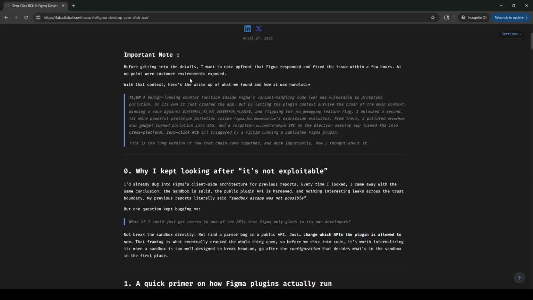TLDR, a benign looking counter function inside Figma's variant handling code, I think that's the minified name on whatever build, that's funny, was vulnerable to prototype pollution. On its own, it just crashed the app, but by letting the plugin context survive the crash in the main context, winning a race against an internal do-not-use rerun plugin, and flipping the JSX debug feature flag, I unlocked a second, far more powerful prototype pollution inside the Figma JSX deserialize expression evaluator. From there, a polluted error handler gadget turned pollution into XSS, and a forgotten write-to-file path IPC on the Electron desktop app turned XSS into cross-platform zero-click RCE, all triggered by a victim running a published Figma plugin.